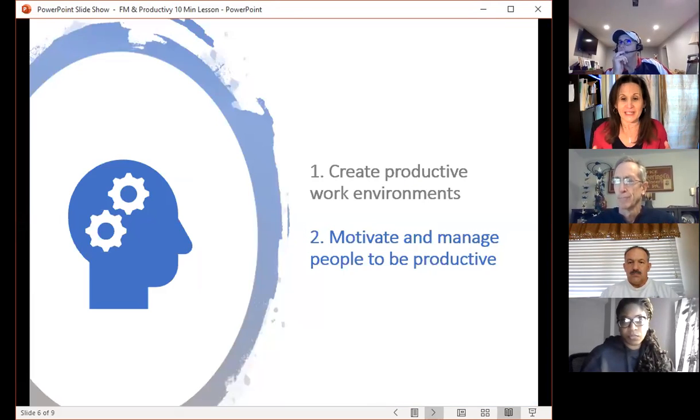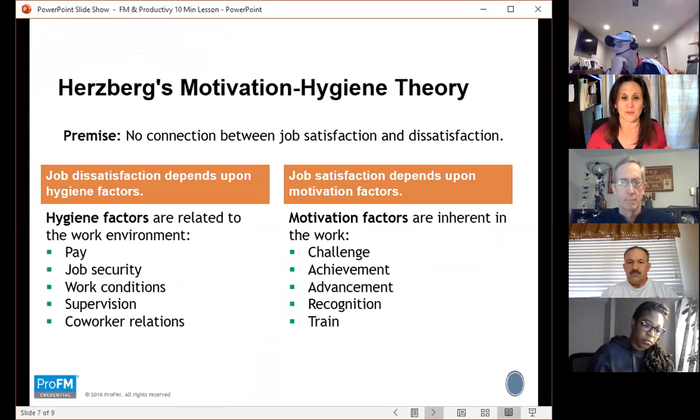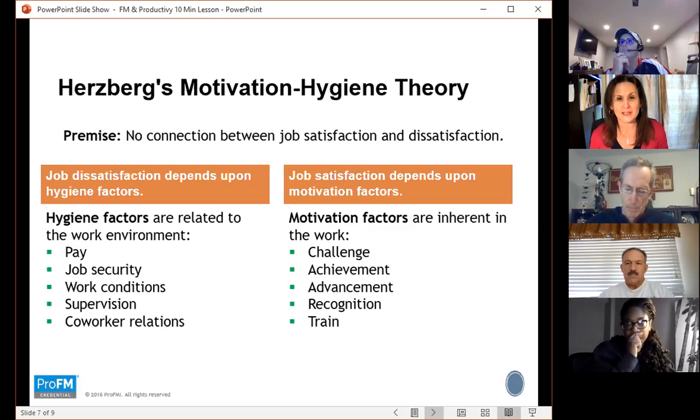The second one is about motivating and managing people to be productive. So here's where we put our leadership hat on and think about productivity from that standpoint. And I want to share with you one theory, and some of you who've been in some of our classes may have seen this before, but this is one theory around motivation, what motivates people to really be productive. It's called Herzberg's motivation hygiene theory.